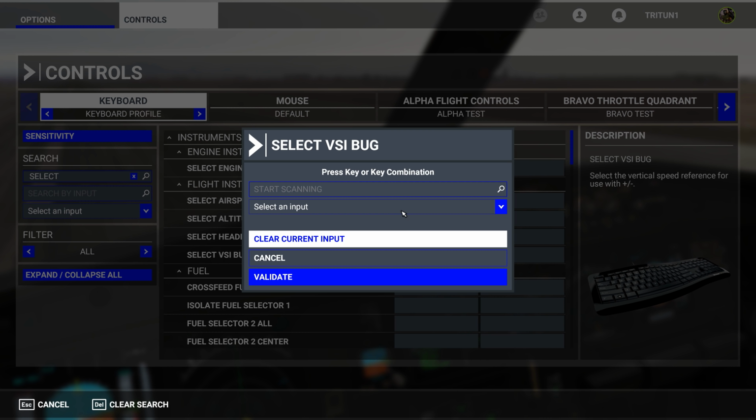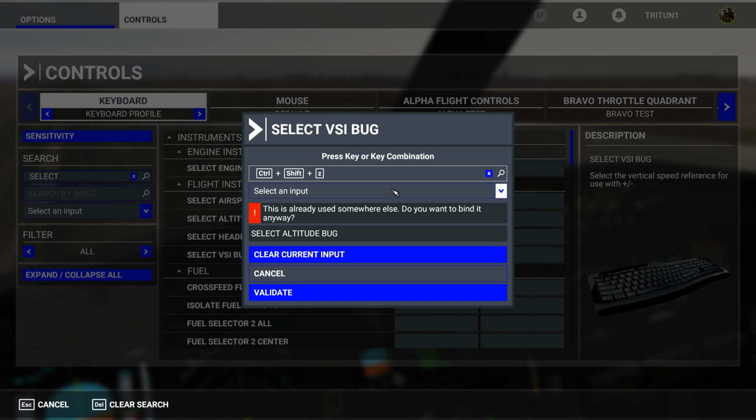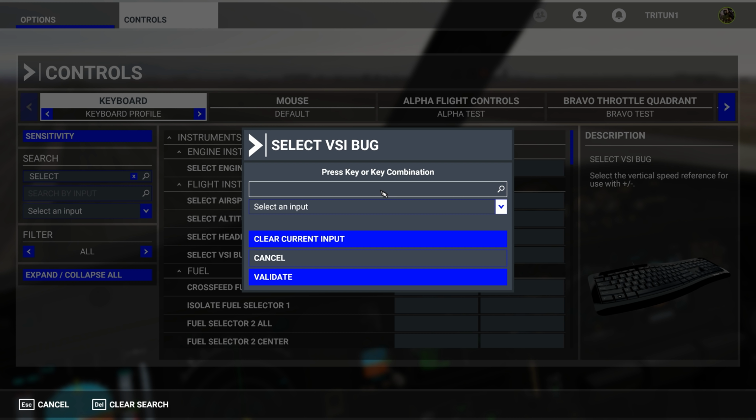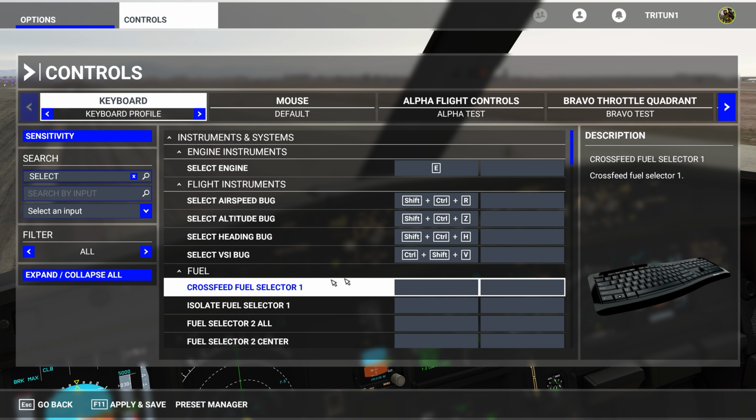So we need to bind Control, Shift, and Z. Of course it is. Select altitude, but oh, why did I hit Z? I didn't mean to hit Z. Increase cowl flap, yeah, we can keep that. Now here's what I'm talking about though.